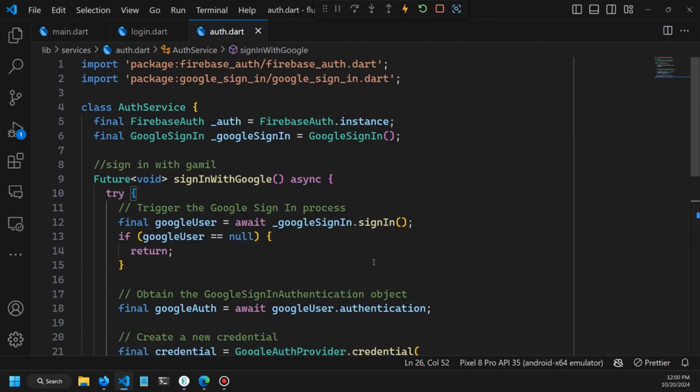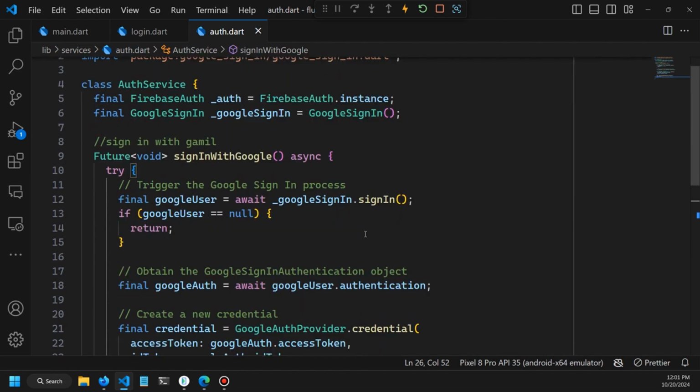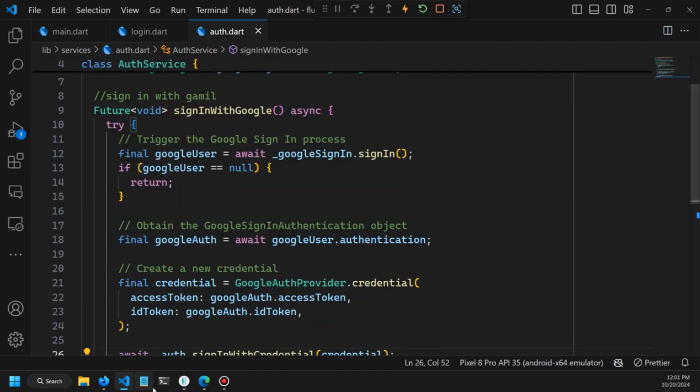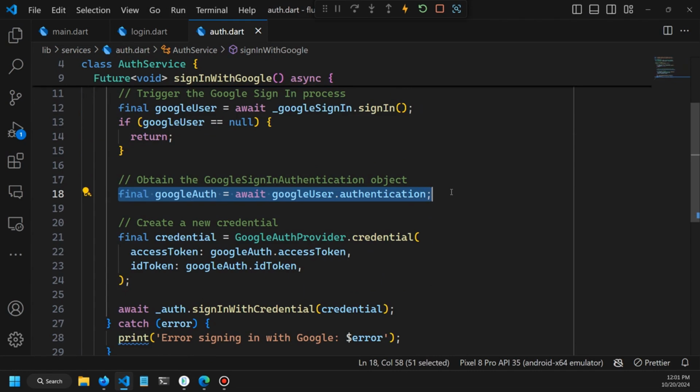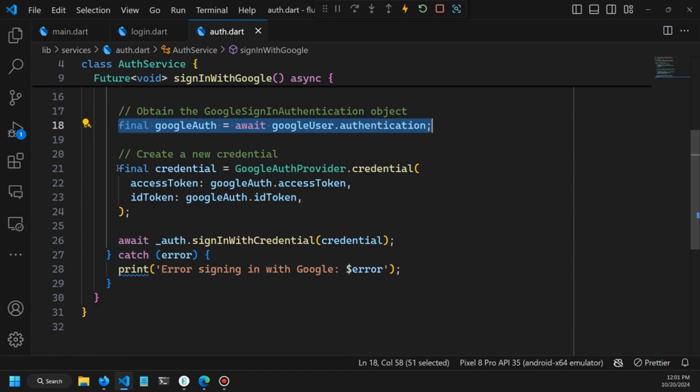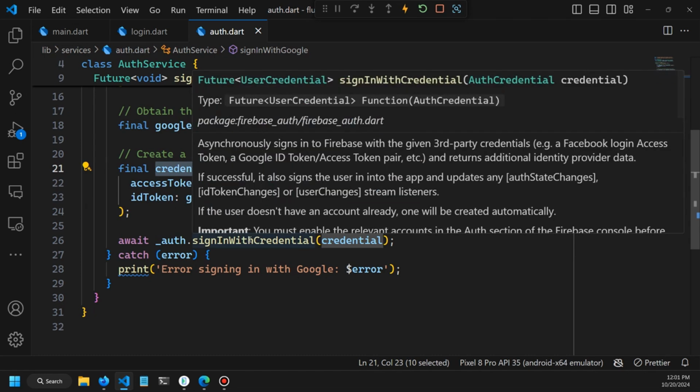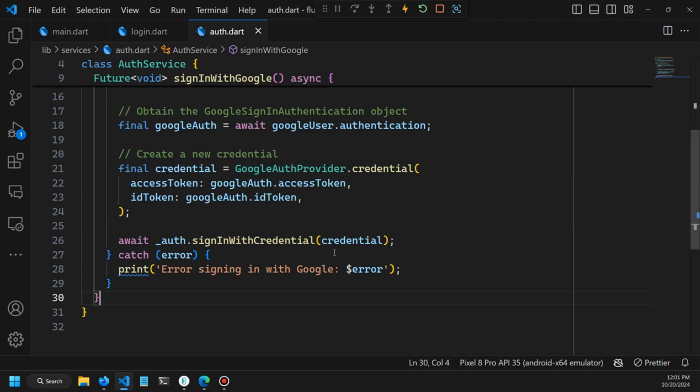That's fairly easy. Let me go through these steps once again. We have to trigger a Google process when the user clicks on this button. We have to trigger a process and get the Google account user that is going to log in from this application. After getting the Google account, we can create the credential object using the Google Auth provider. After getting the credentials, we can use the signInWithCredential method that is provided from the Firebase Auth to create a new user in the Firebase Auth.